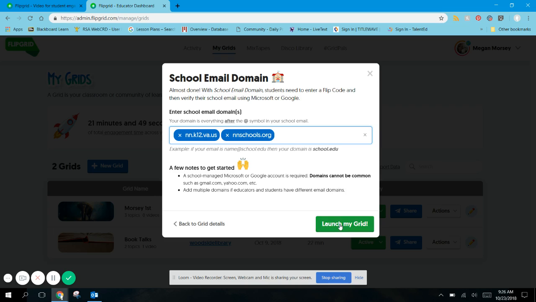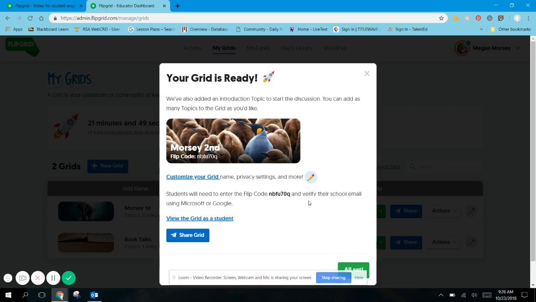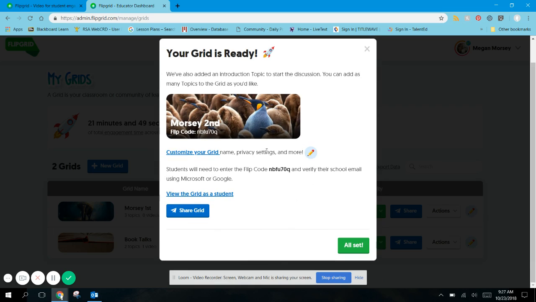So I'm going to click on Launch My Grid. Okay, and there's other things you can do to customize it, change the privacy settings. You can go in and look at those later. There's lots of different things in there to change. So I'm just going to click All Set.